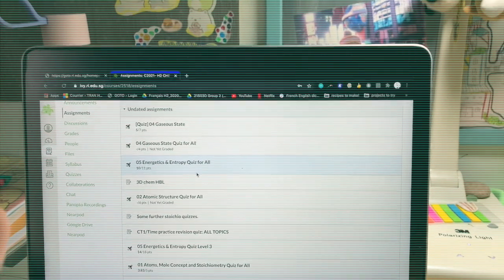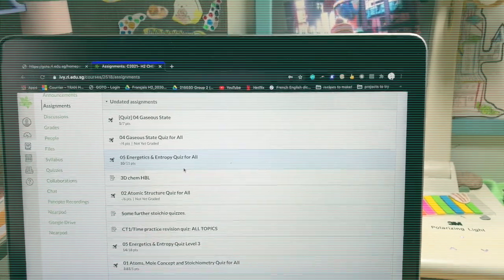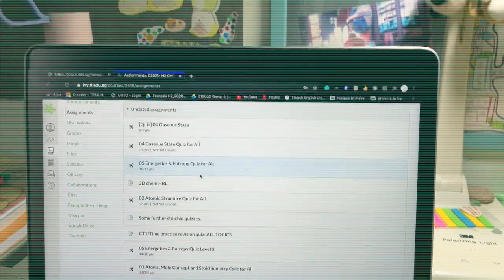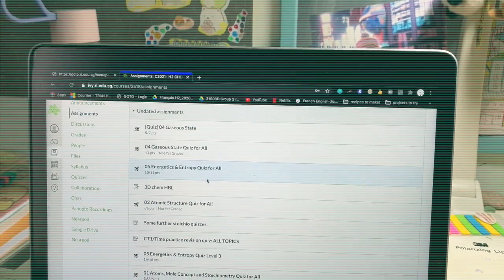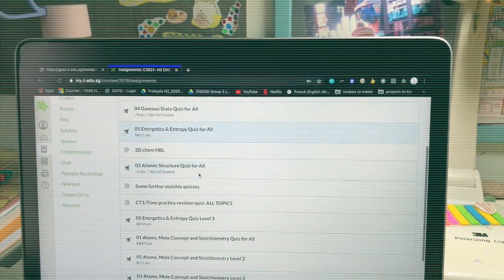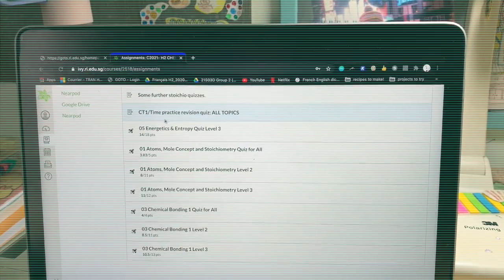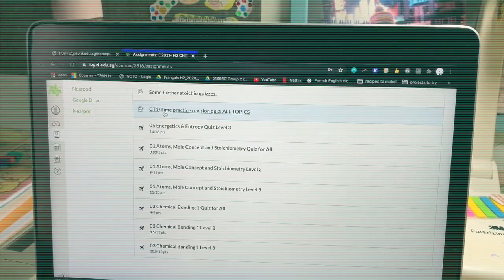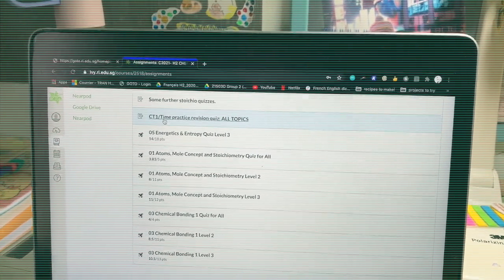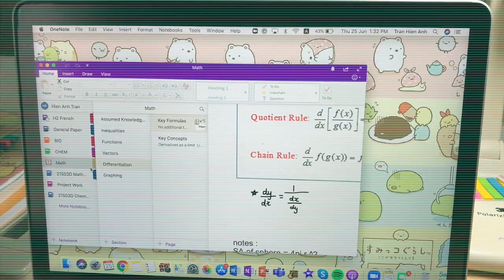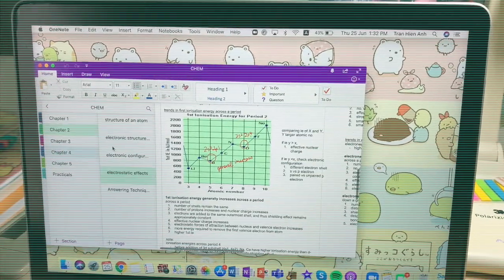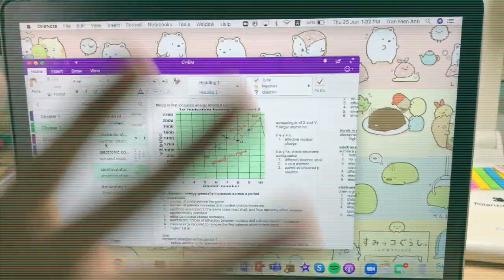Despite extremely bleak prospects for any salvageable results, I still decided to try my best for chemistry the next day, and I'm extremely grateful to my teacher because he uploads a lot of extra quizzes for us to do as practice. I think the day before the exam, I did the time practice revision quiz for all topics. I also looked through my online notes a bit just to make sure that I remembered everything, and that's about it for revision.